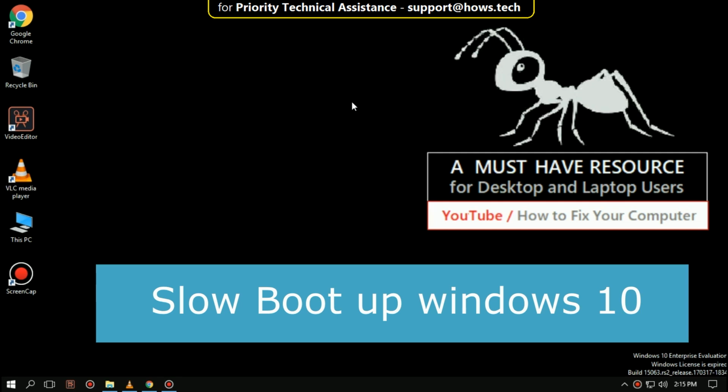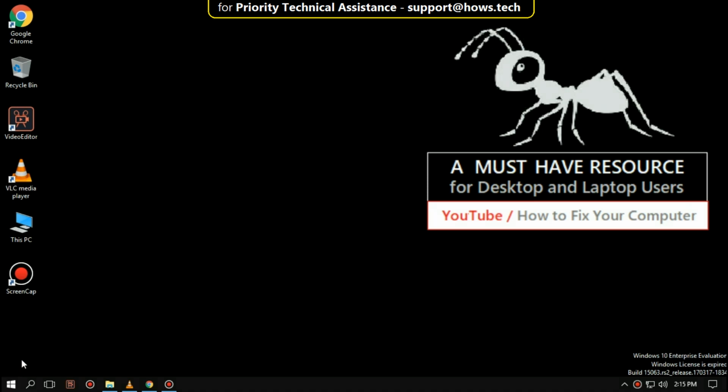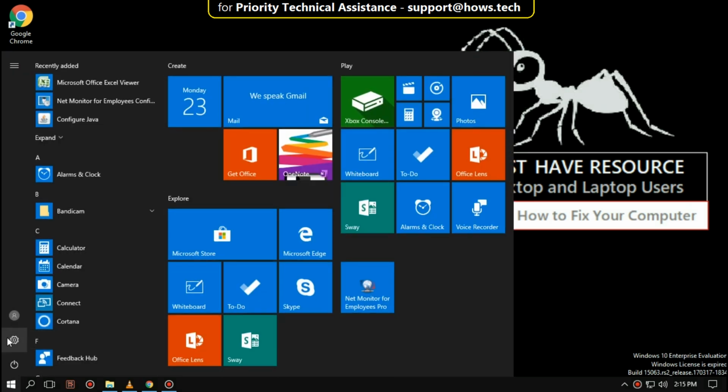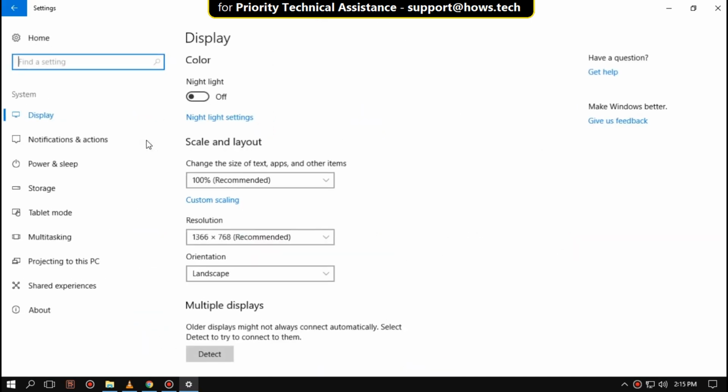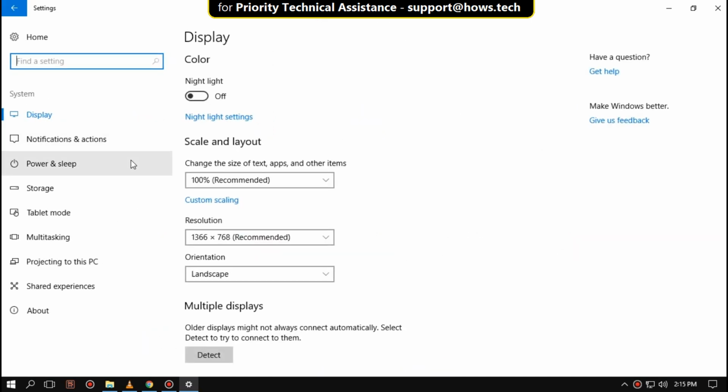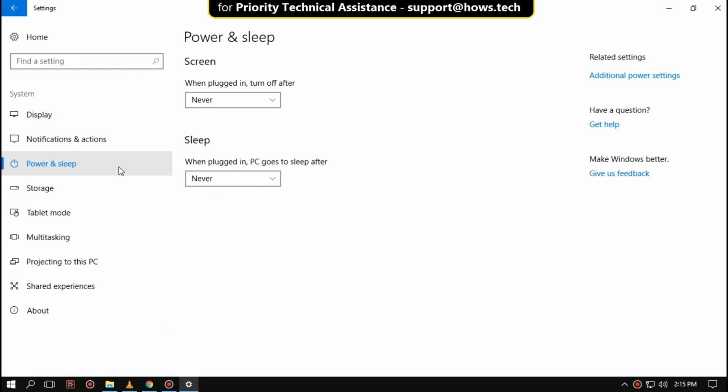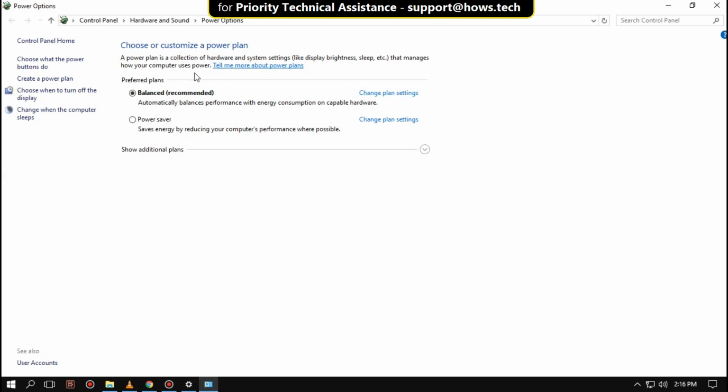There are very simple steps to fix slow boot up problem in Windows 10. Go to Start, click on Settings. Now click on Power and Sleep. Now click on Additional Power Settings. Now click on Choose what power buttons do.